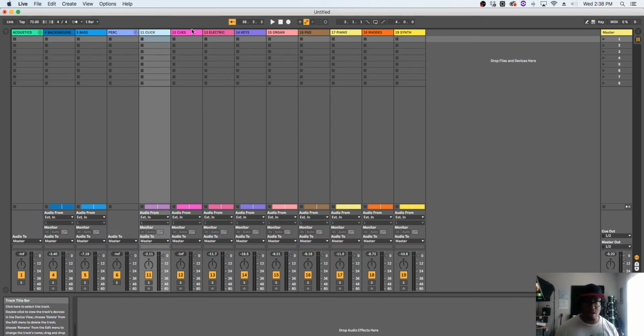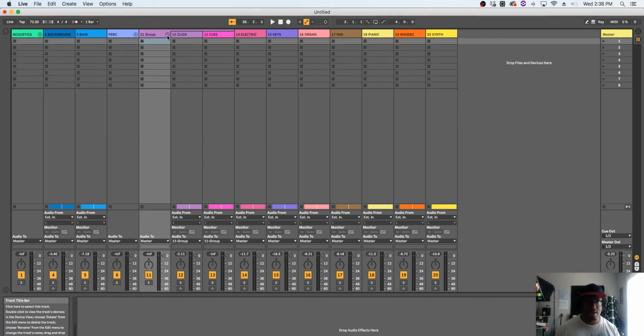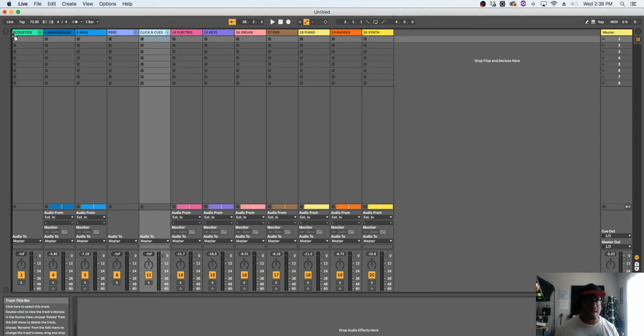Of course, we want to blend our click and our cues together in a group. We'll hit Command G and we'll just name this click and cues, right? And I like to have those up here at the top of the session.